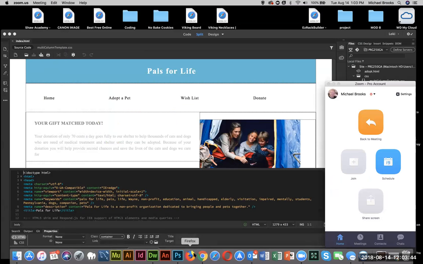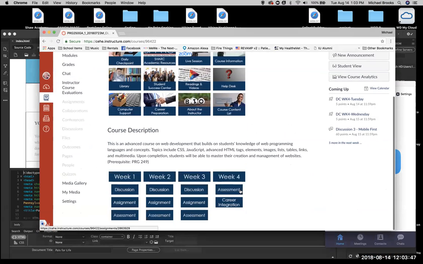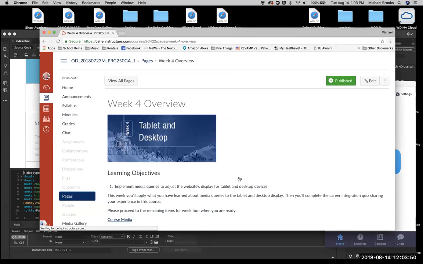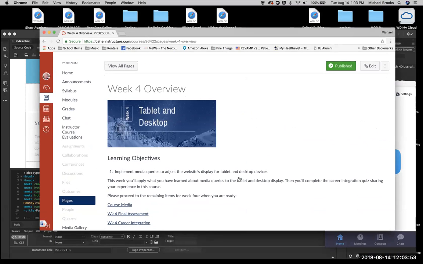Now we're going to go over what to expect this week in class. Week 4, what we do is implement media queries to adjust the website's display for tablets and desktop devices. Did you use any CSS when you originally made these pages? Yes. Oh, cool. This is going to make it a lot easier for you. I'm going to demonstrate two different routes to do this. But today I'm also using a different website, because I want you to be able to see the application and roll it over to the website you're using.